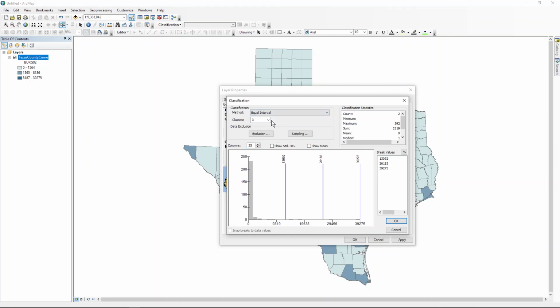And this is a different method of classification. It says the class breaks are now equally divided, but still in 3 classes. 1, 2, 3 classes. These are your break values, right? Almost all of the values fall into the first class, right? Unlike the natural breaks method, with equal interval classification, it is still possible to have classes that have no values.